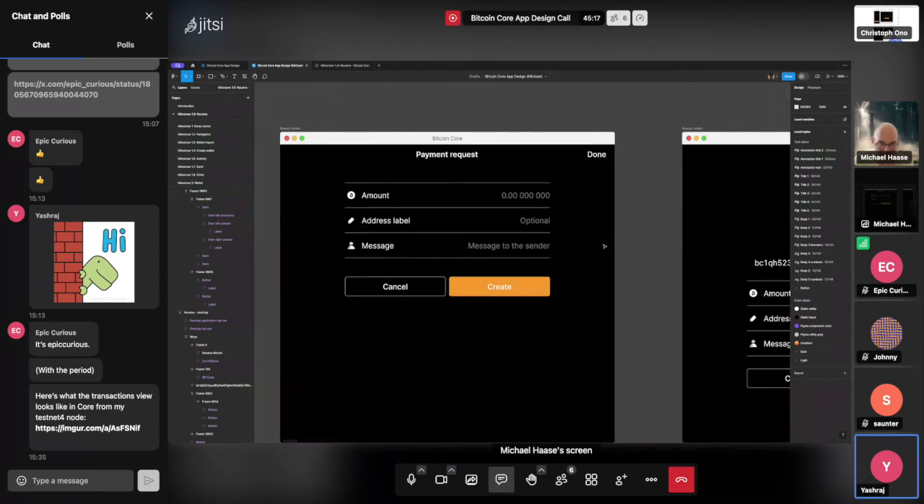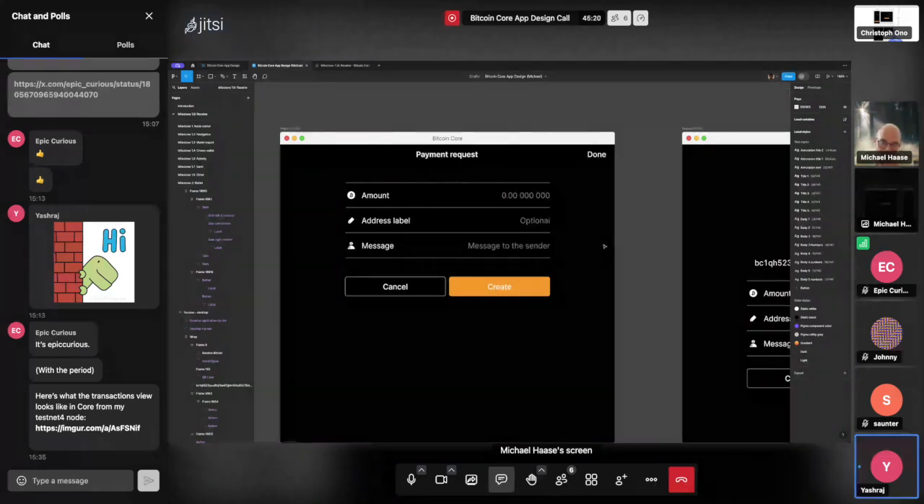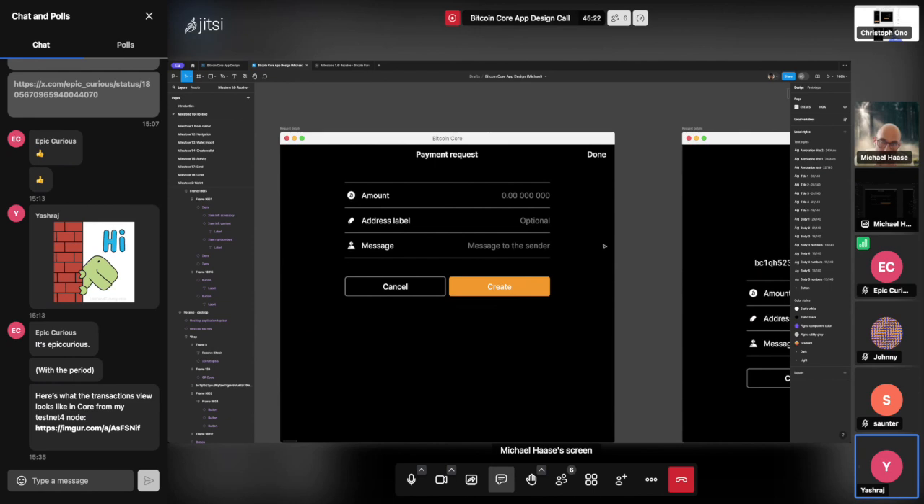So I think if I understand correctly, based on what you just said, Michael, the QR code itself changes based on the amount.